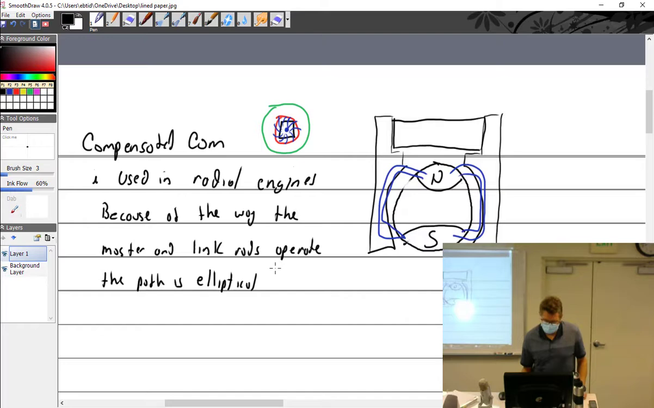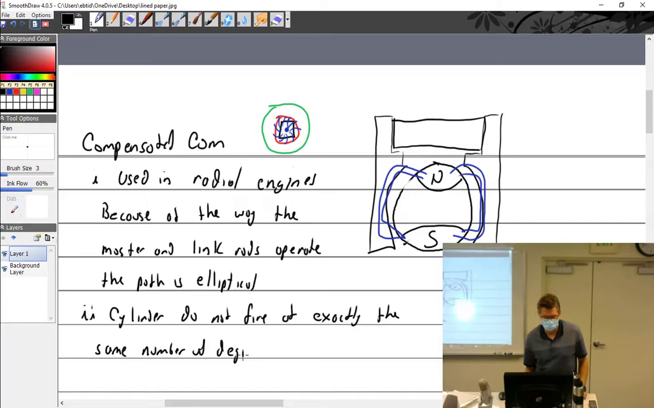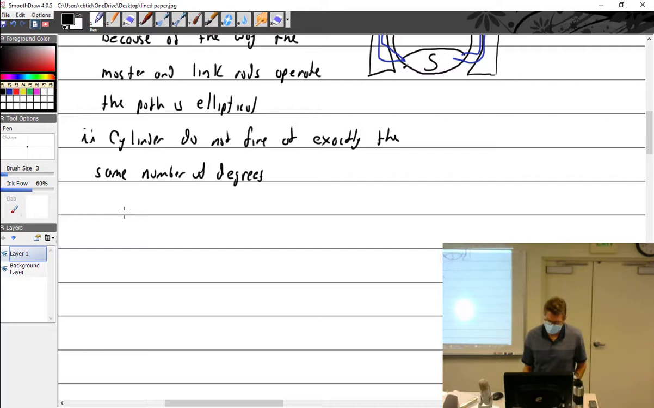Elliptical, I could say cylinders do not fire at exactly the same number of degrees. Same number of degrees. So to compensate, yeah, if we used a symmetrical cam, it would be off. So we can say that, and then three.